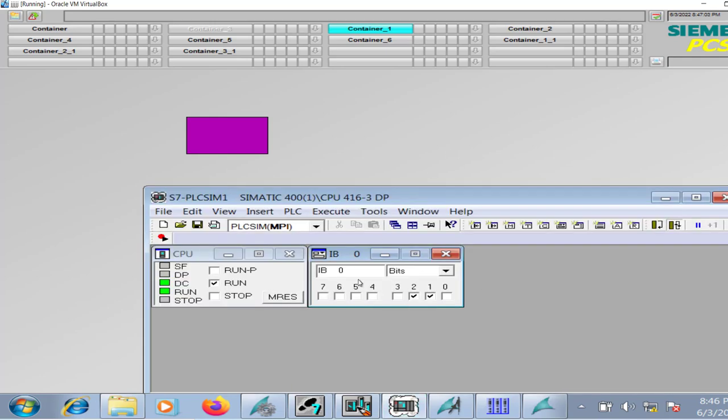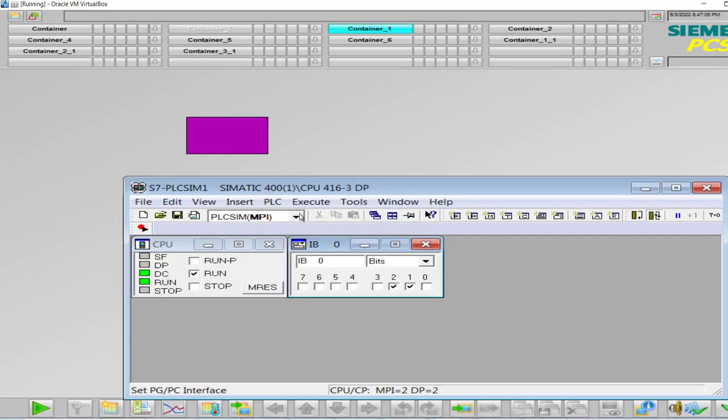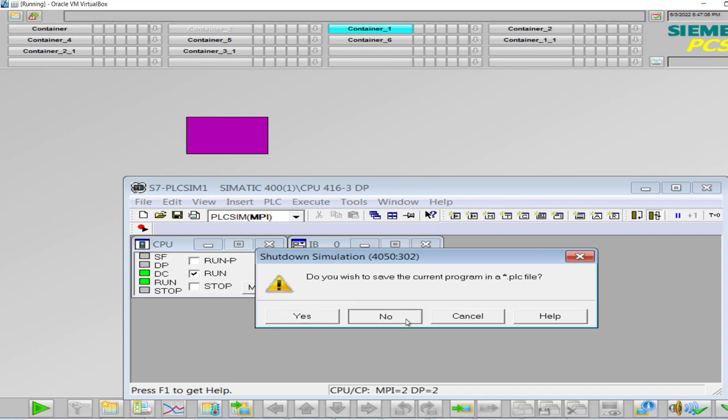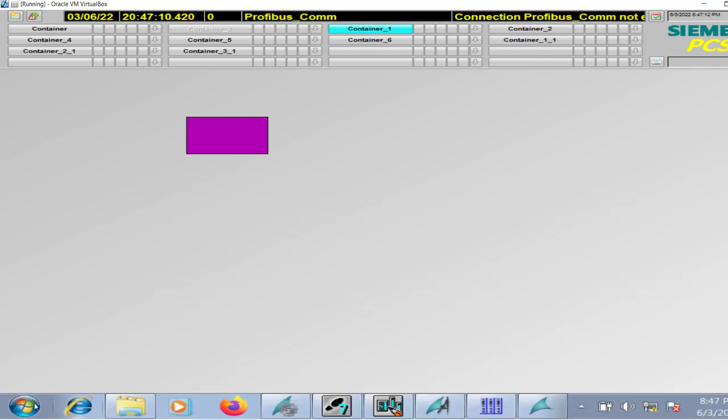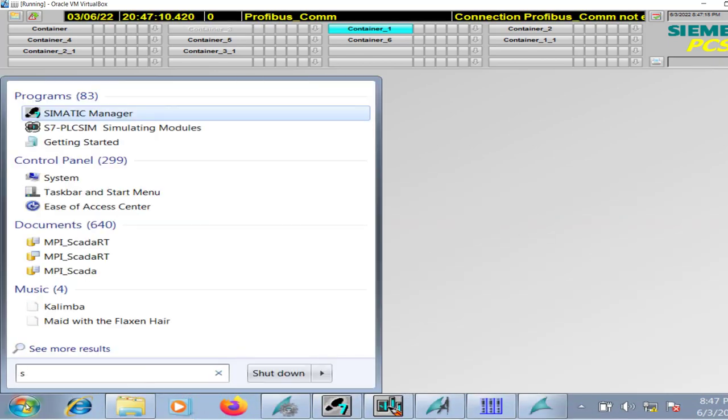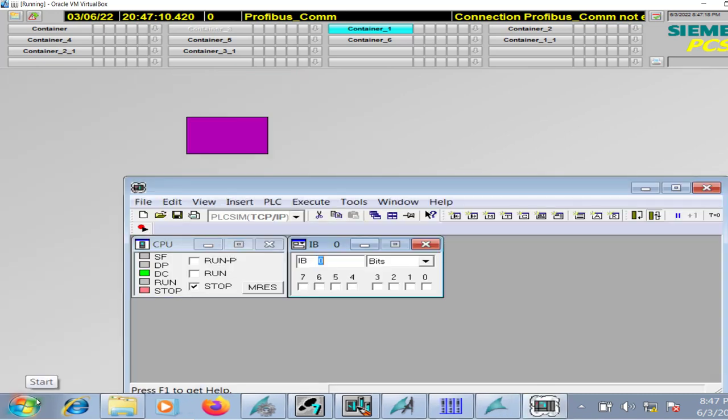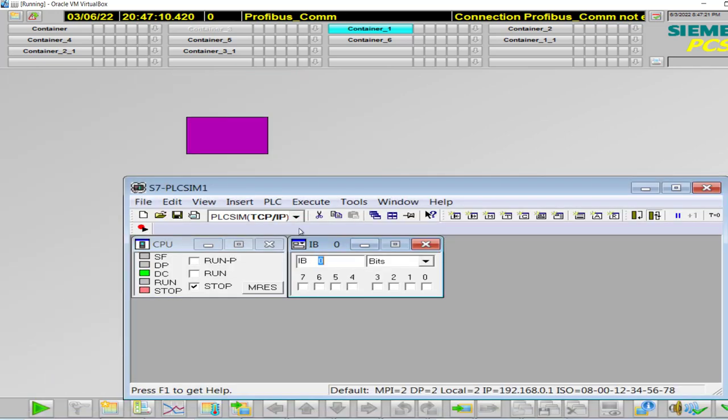Go to the Simatic simulator, the S7 PLCSIM simulator. It is the Profibus simulator in this case. Put the PLC in run mode. And now I will change I0.3.